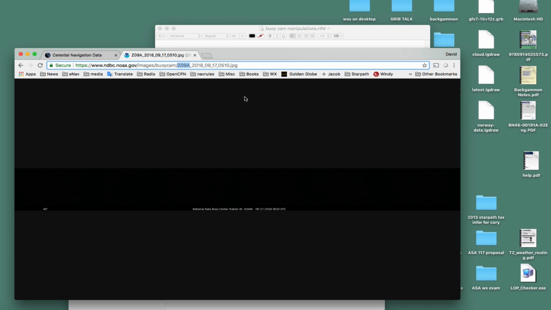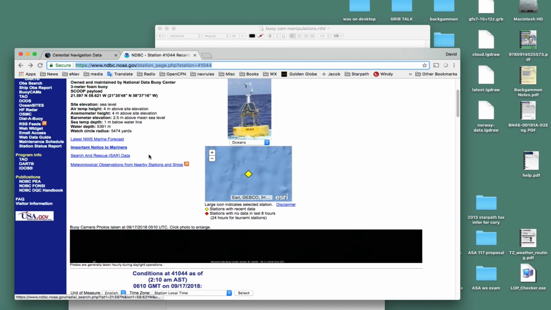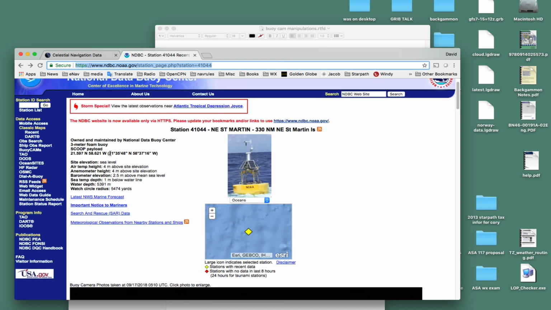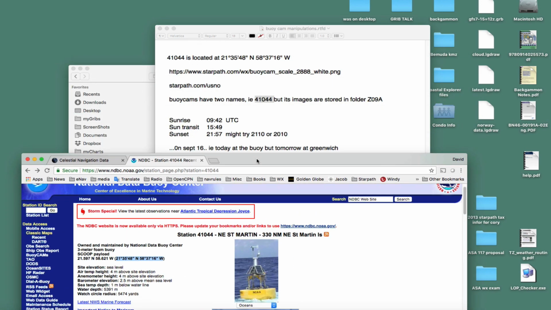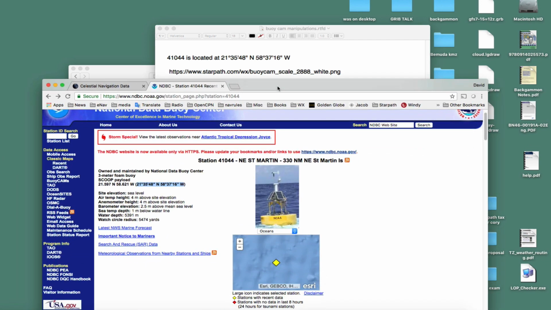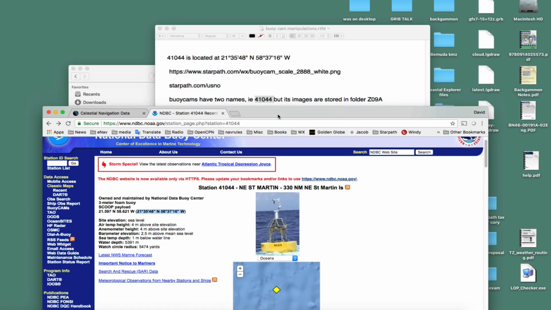So let's go through that exercise, and we go back here to the buoy. And then we look at where the buoy is located. 41044 is located at that latitude and longitude. So I'm going to write that latitude and longitude down here, so I know where it's located. The first thing I want to do is find out what sunrise and sunset time is at that longitude on that date. And the date we're talking about here is September 16.